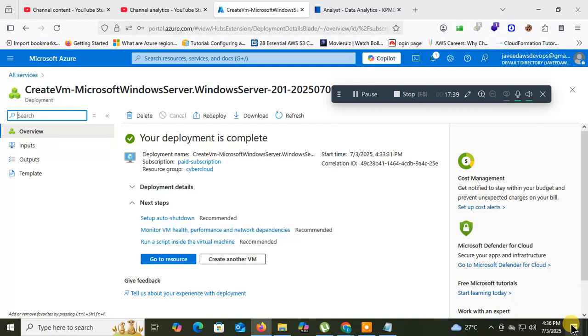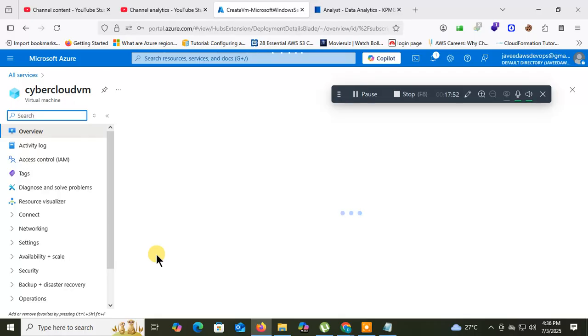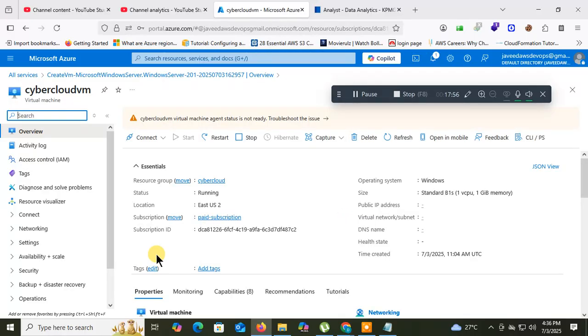Now it is created. You check here, go to the resource, deployment. So now it is created. Now the virtual machine is created.